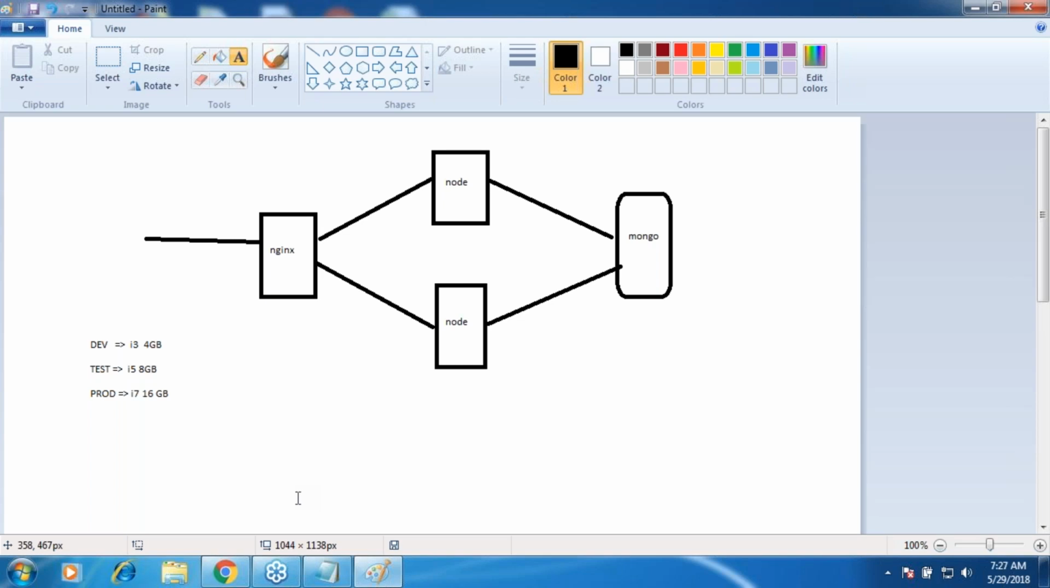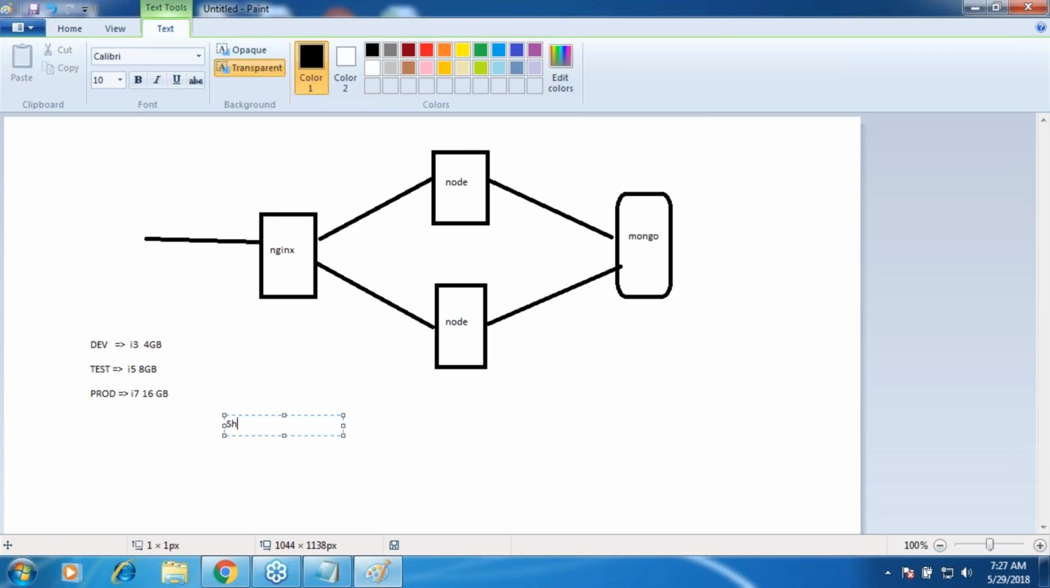Now this is the basic stuff. For creating these machines, how do I write a script? You can use shell scripts or PowerShell scripts. Now let us assume my environment is Amazon Cloud. So I would write a shell script which will work with Amazon.